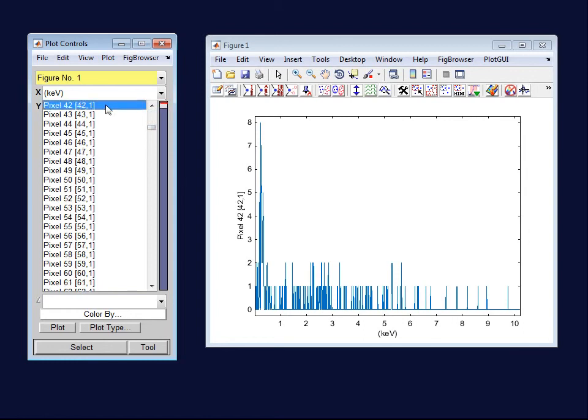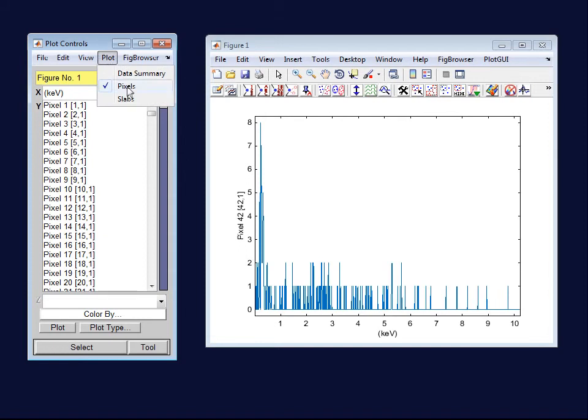Obviously, this is a fairly complicated image, and there's so much data in there. This isn't a very practical way to navigate through it. We'll look at another way in a moment. But first I want to switch from the plot mode pixels to plot mode slabs.